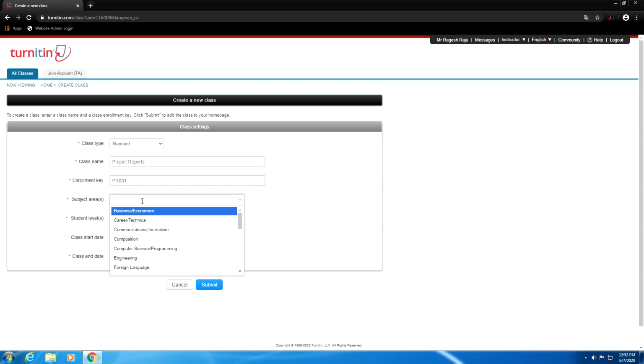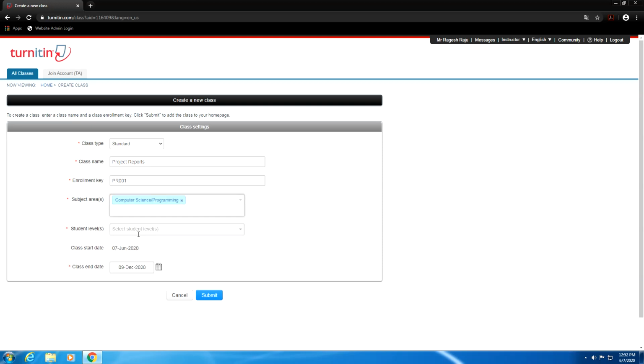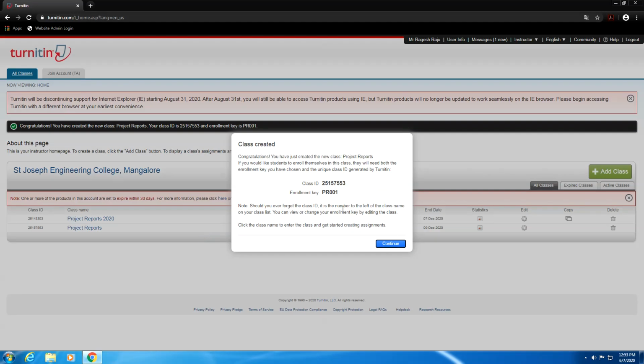Next we are supposed to select the subject area, so mine is computer science and programming. I select that. The students level, my students come under postgraduate, so I click on postgraduate. The class start date is today's date, and the class end date you can choose from here, it can be any date, so let it be 9 December 2020. I click on submit.